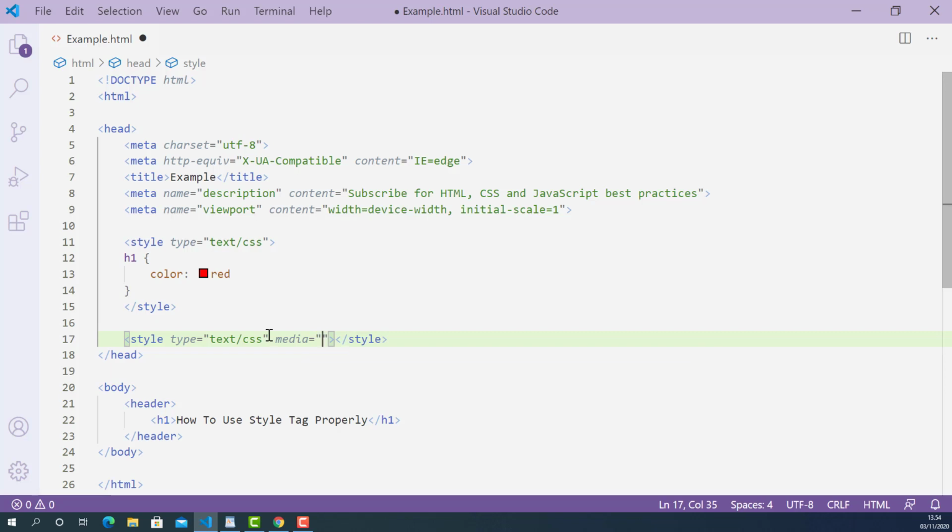First, we need to specify the media type. It means which type of media device the following styles will apply, such as mobile phone, tablet, desktop, print screen, or different other types of screens. I just put all, so that it will apply the styles to all types of media devices.